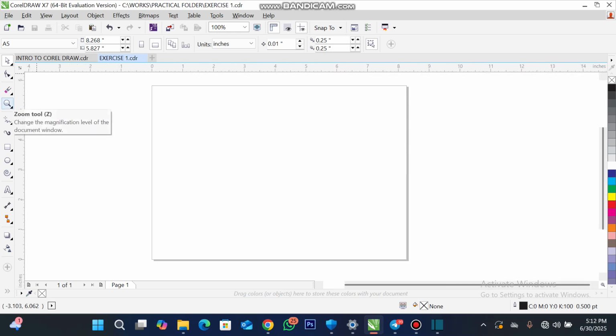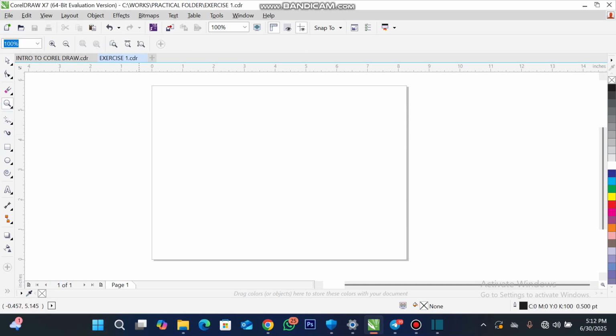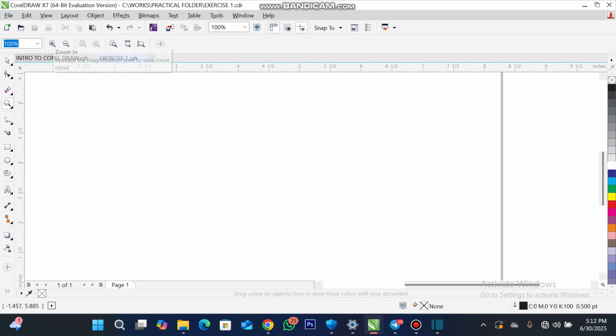On the left hand side of CorelDRAW, you see the zoom tool. This is the zoom panel, which you can access by pressing the letter Z on your keyboard. When you strike Z, the cursor changes to the zoom cursor. So you can click here to use it.